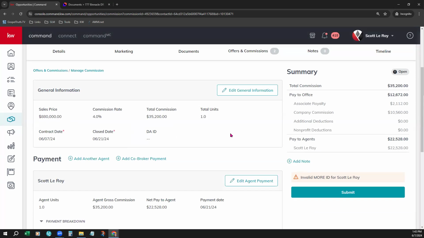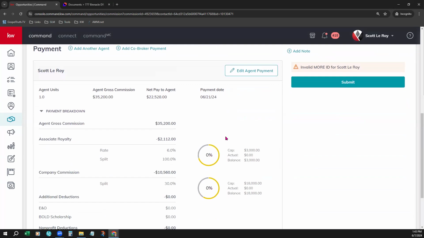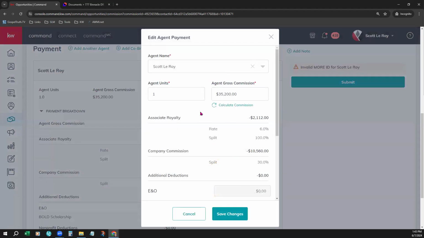Okay. On the bottom part of this page, you'll notice the payment information. Now, this gives you your cap information. Please know this is an estimate. This is not exact, and it's not what is projected after the opportunity is done. It's just a real time right now, an estimate for your cap. And this is all your payment information for this commission. You would come in here and click Edit Agent Payment, and you would fill in this information.